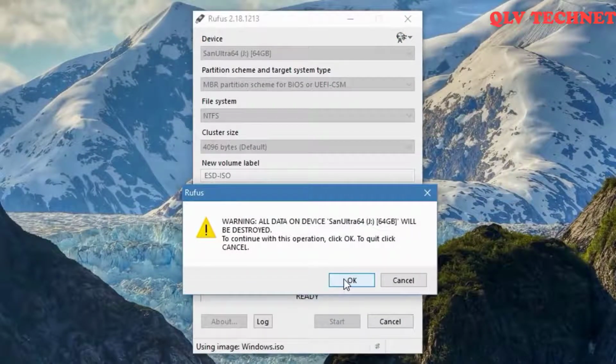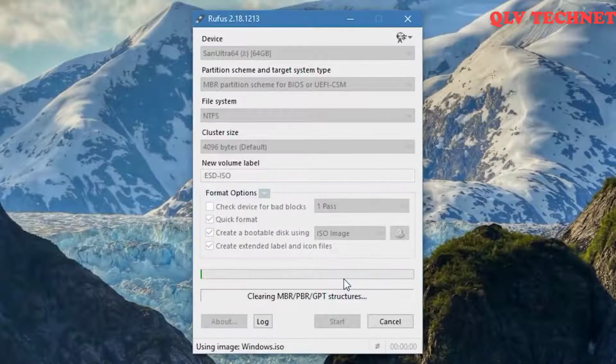Now it will ask you something like, continuing with this operation will erase the data in your flash drive. Hope you backed up the important files from your flash drive, if any. So let's click OK and it will start the process. It may take a while, so let's give it some time.